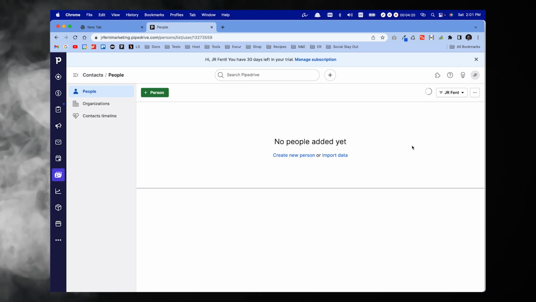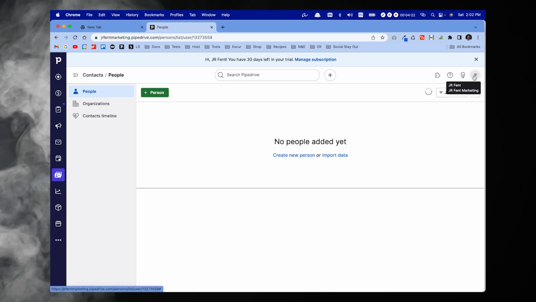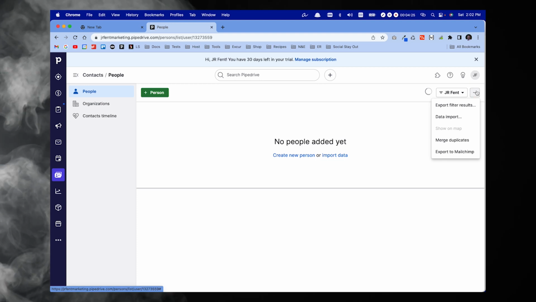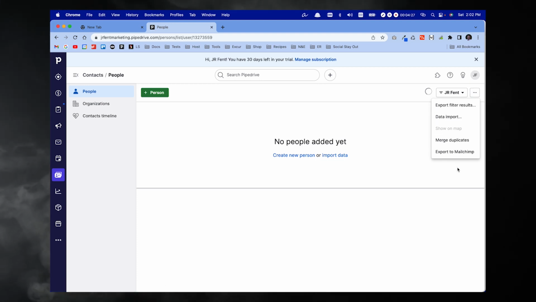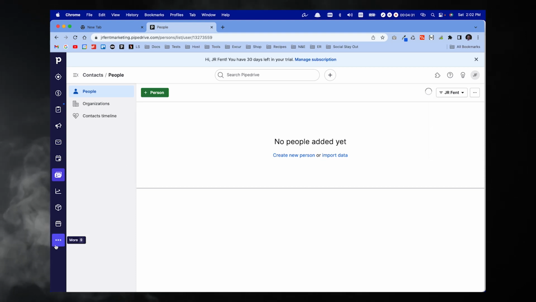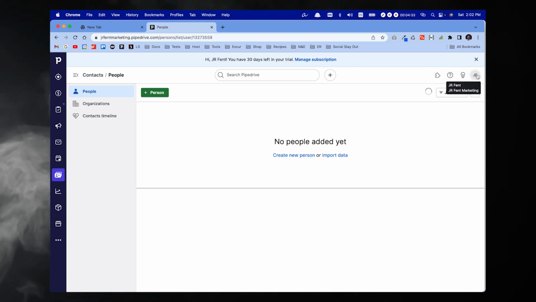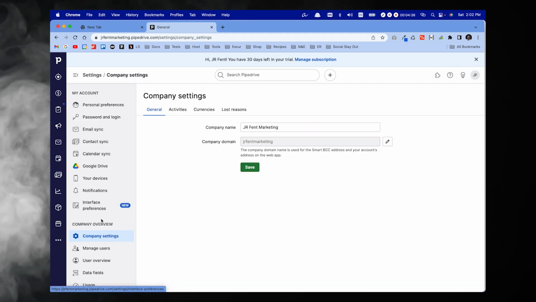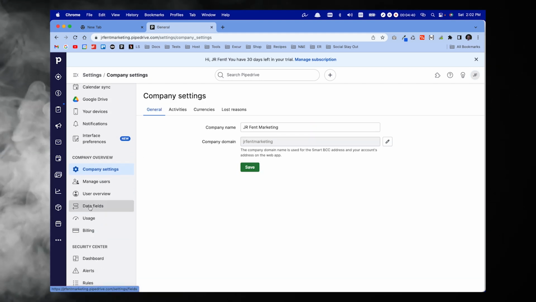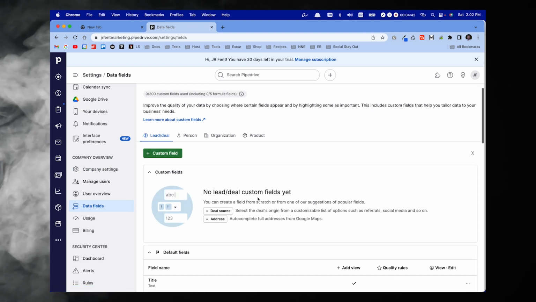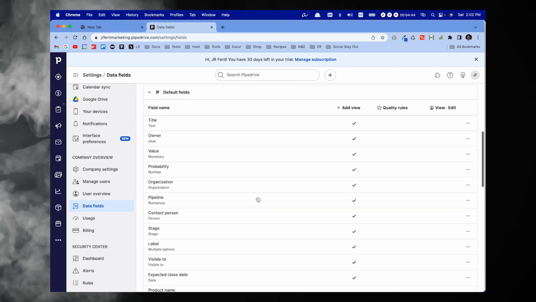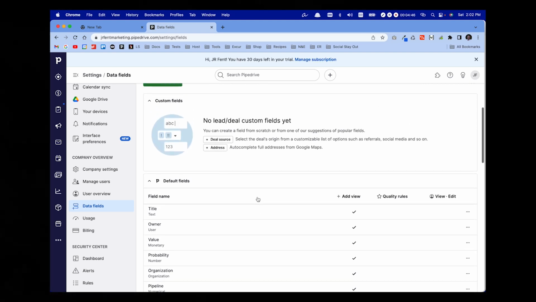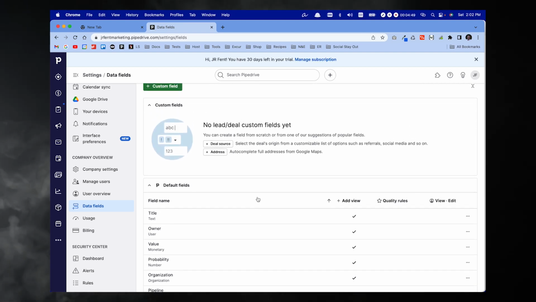So what I'm going to do now is I'm going to come up here, and under these dots, this is where you're going to do data imports. I'm sorry about that. You're actually going to go to your setup. So we go to company settings, and then in here there's a place for data fields. And so we're going to create data fields, and all of these data fields, we're pretty much going to create them all as person data fields.